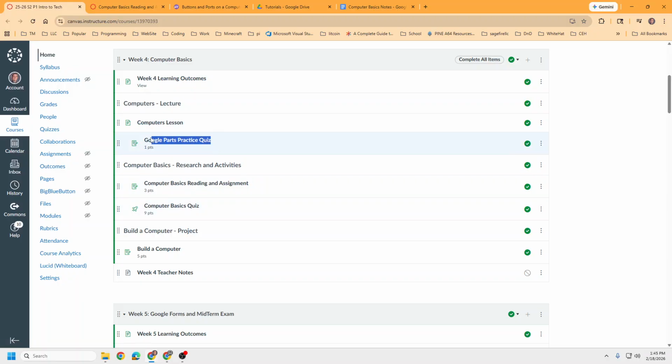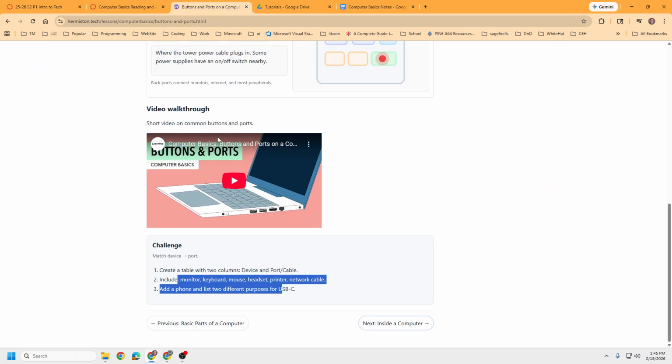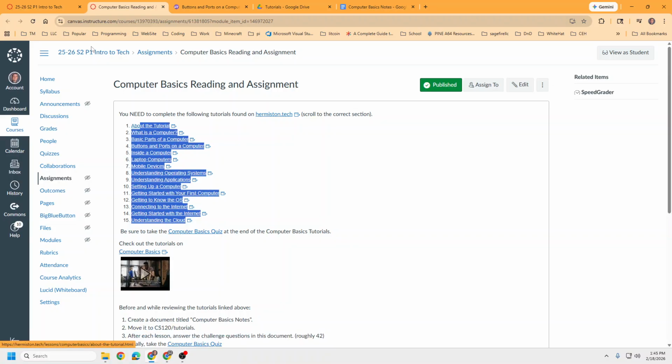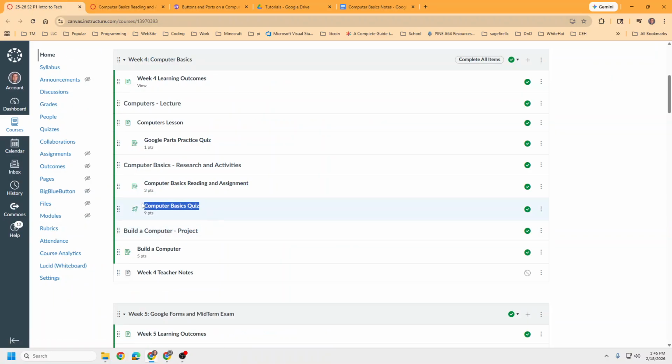So you'll do the Google Parts practice quiz, the computer basic reading and assignment, which is all of these activities, including this quiz, all right? Including this quiz, because this quiz is based off of those videos. And then you'll take this quiz, and then we'll go over the build a computer next time.